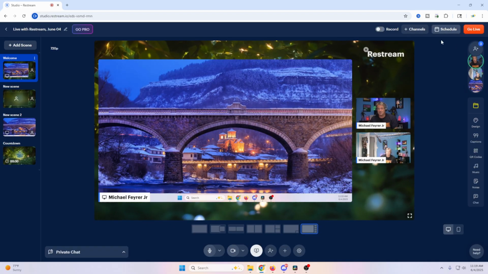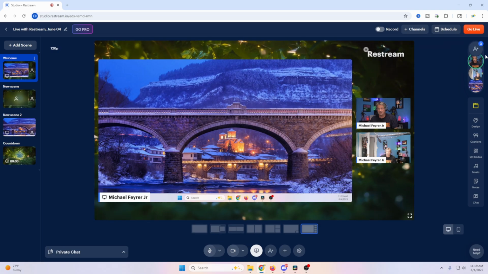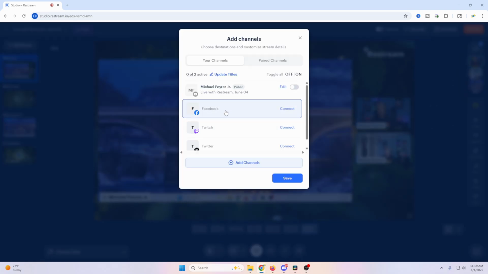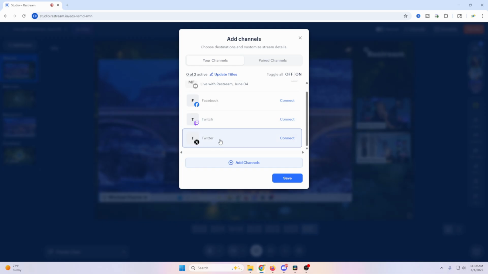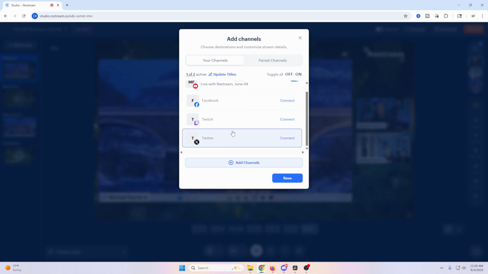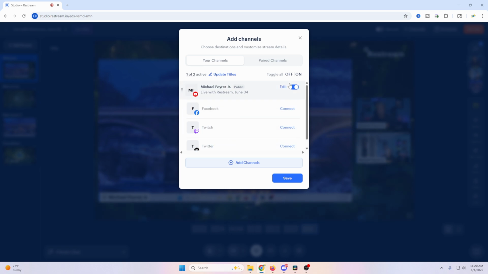You'll be able to start a scheduled stream as well just by going up here and selecting it. And then, of course, you can add and remove channels. We can add Facebook, Twitch, Twitter, or whatever we want. All you have to do to select the ones that you want to stream to is click this. So I can add Twitch and then click that and we'll stream to that, because we do have two channels that we can stream to directly with the free one.